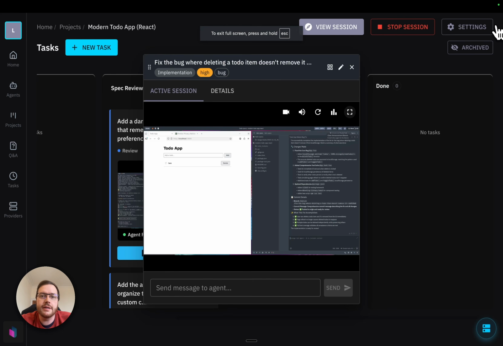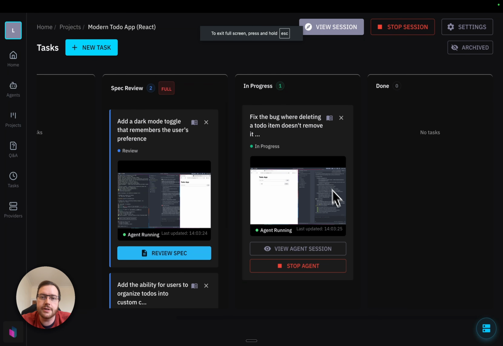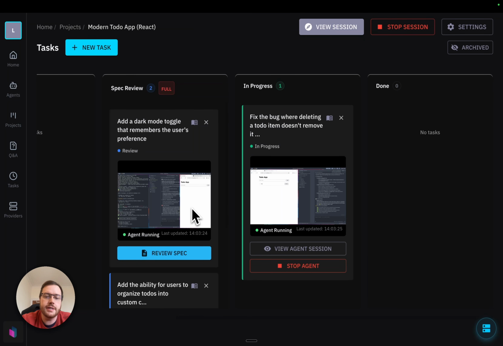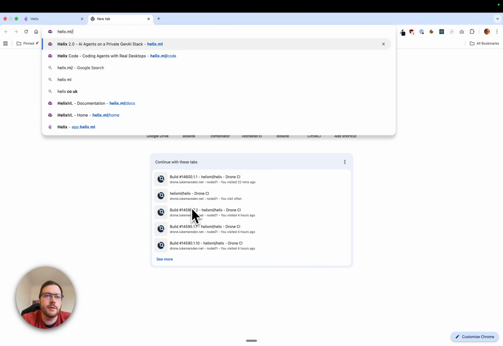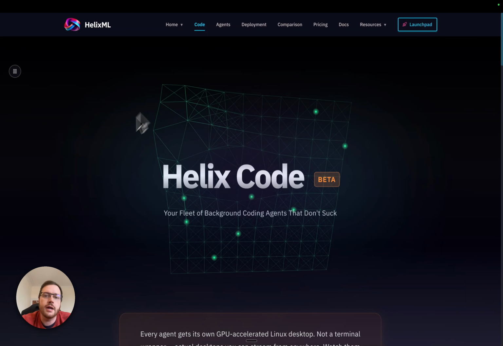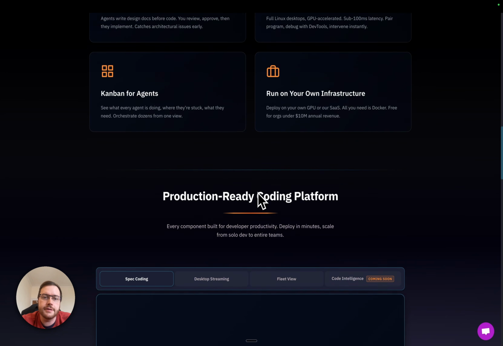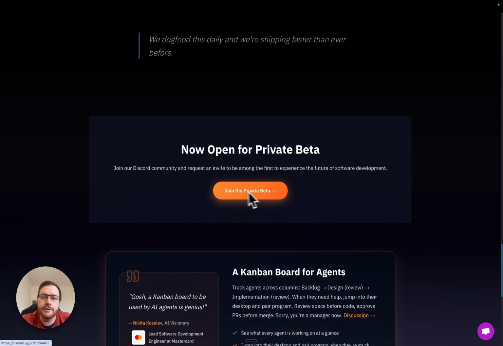So that's just a quick demo of Helix code. If you're interested in this, then come to helix.ml/code on our website, and at the bottom here, hit the big orange join the private beta button.